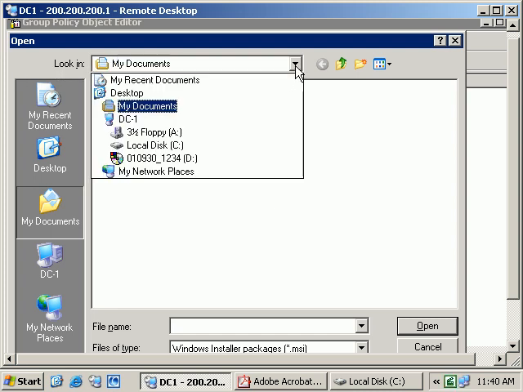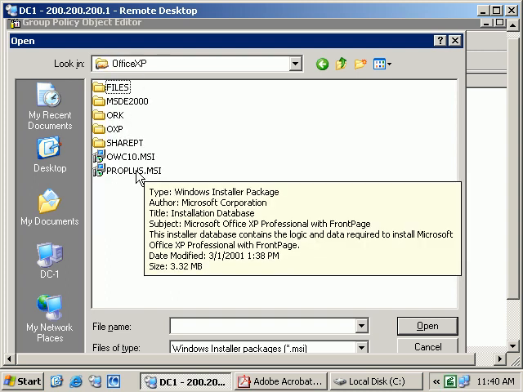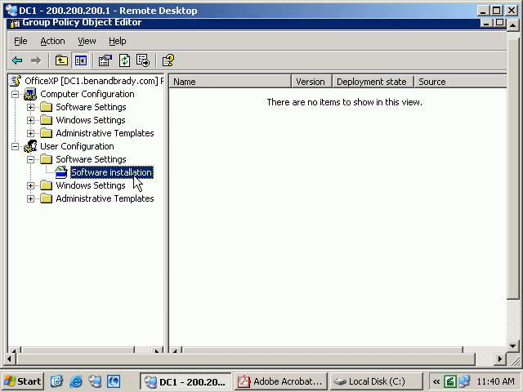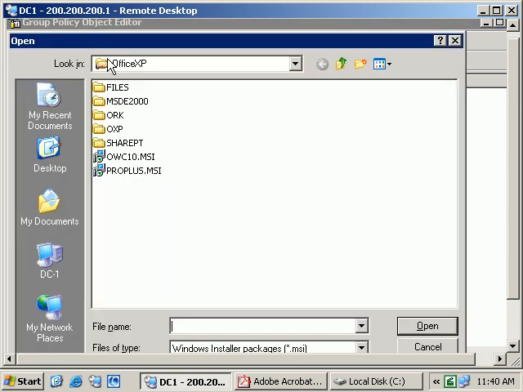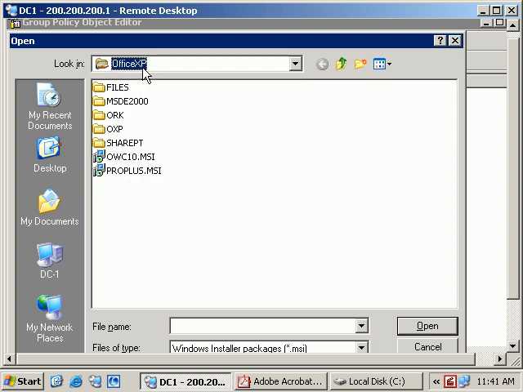This is important, folks. Please do not go to C drive and then navigate to Office XP and then double click on proplus.msi. In fact, when you do that, you should see a message. The reason for this is the following. You're going to assign this application to users, and the users will get this application once they log on from their machine. If you assign it by right clicking, saying new and package, and then say look in the C drive, what's going to happen is the group policy object will inform the user to look for Office XP package in their own C drives, which is not true. They need to get Office XP from a central deployment point, namely on DC1.